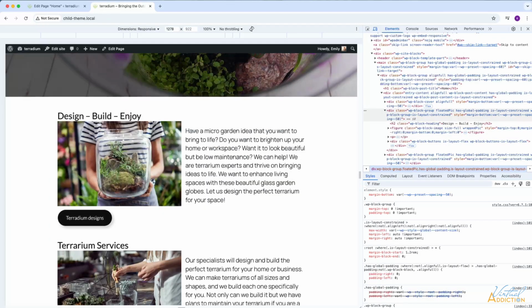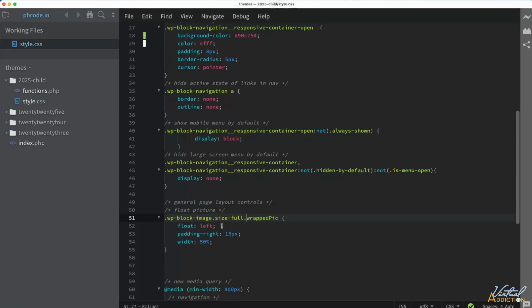I might even want to use specificity and target my images. So I think I'm just going to do that. I'm going to use dot floated pic. And at this point, I probably don't need this. I could just write figure, and that should give me the same thing. So I'm going to come down below and I'm going to say floated pic space P. I'm using the descendant selector method.